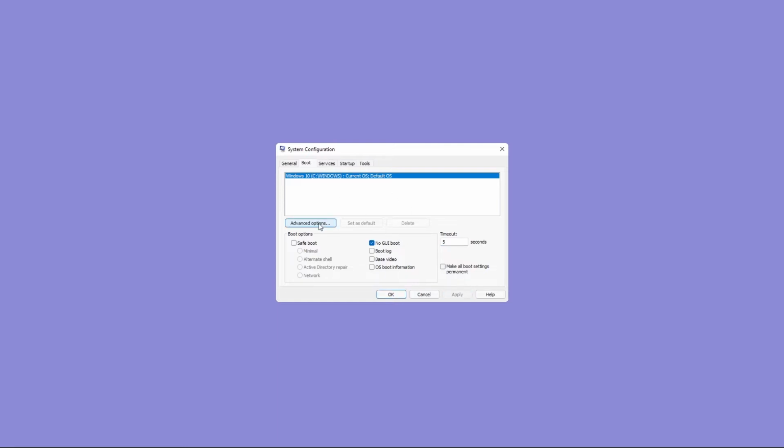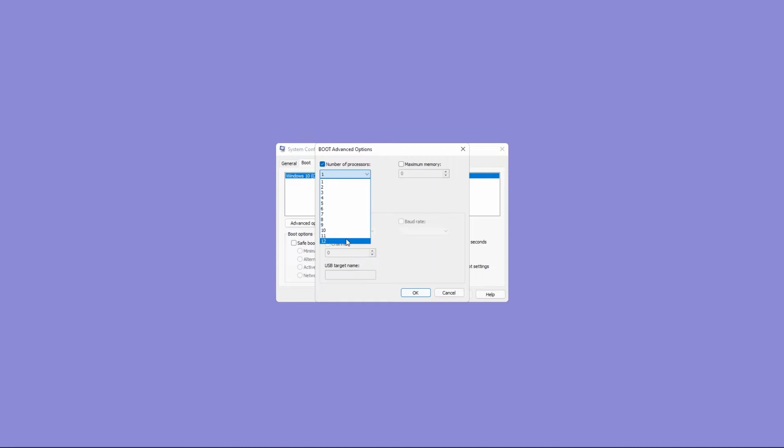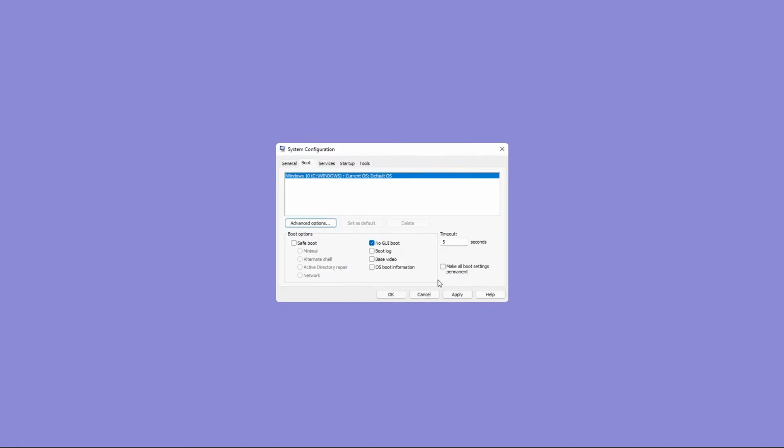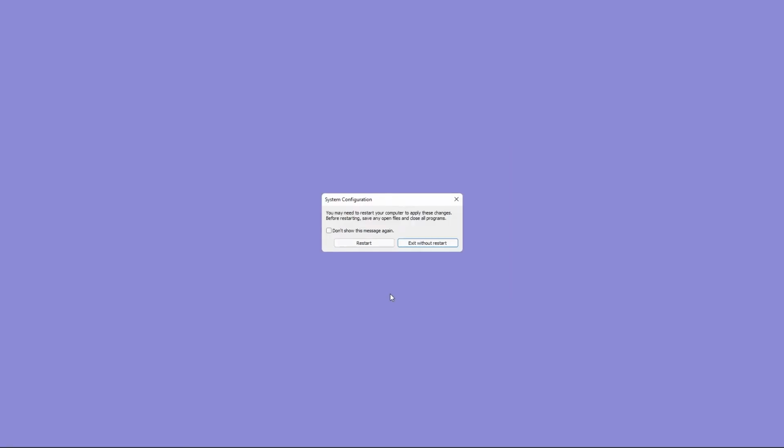Now we will click here on Advanced options and choose the maximum number of processors that your system has. I have 12 cores, so I'm going to choose 12. Similarly, you can choose the maximum memory option and then click OK. Now again click Apply. Now click OK. This time also it is asking us to restart our system, and let me just quickly restart my system to apply these settings.